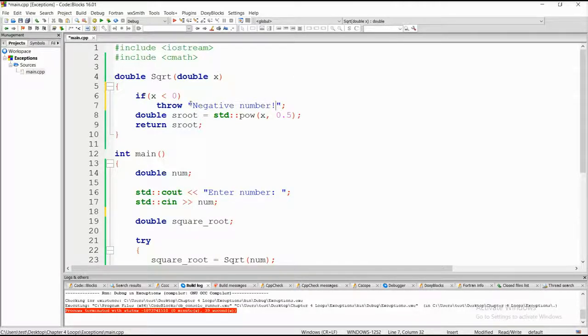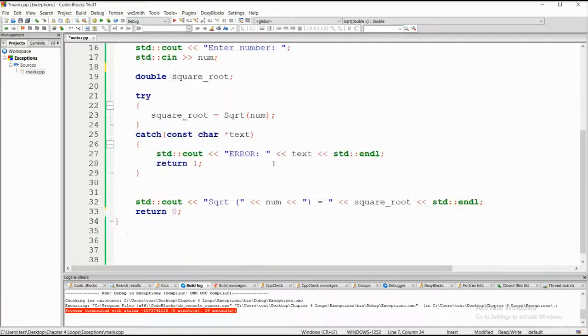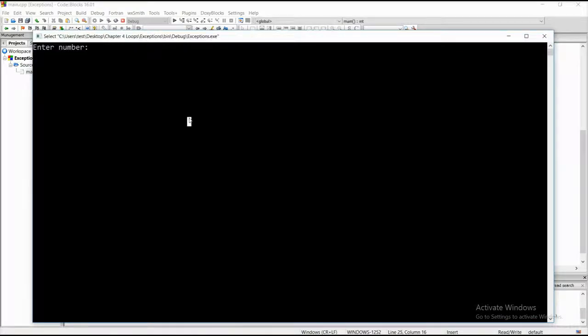So we're going to catch this. This is what we are interested in. You need to throw it in order to catch it. The function throws it. If this fails, an exception is thrown, and catch will catch it. The catch block will catch it. So let's build and run one more time.